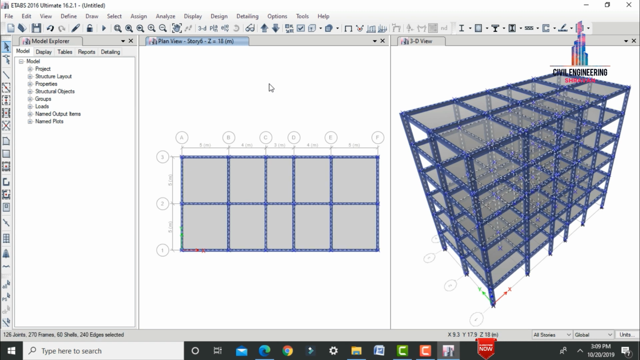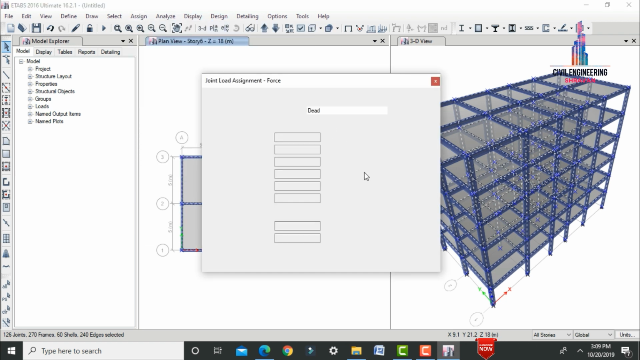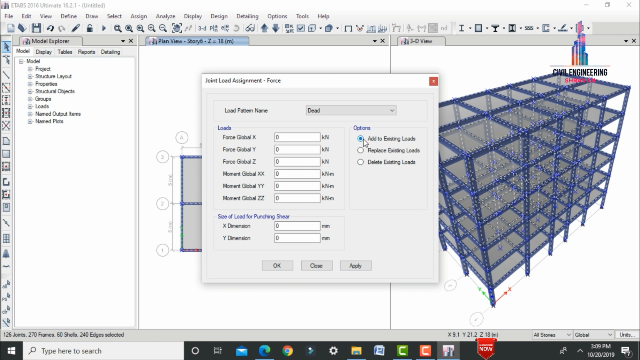After that we have to assign the respective load cases for this building. Initially I am selecting the whole building. Go to the assign option, select joint point loads, select the forces. Here I am assuming joint point loads will exist for the respective node points. I am assuming 1 kilonewton meter as the intensity, which will act only on nodes, not the entire structure. Click on apply, click on OK.